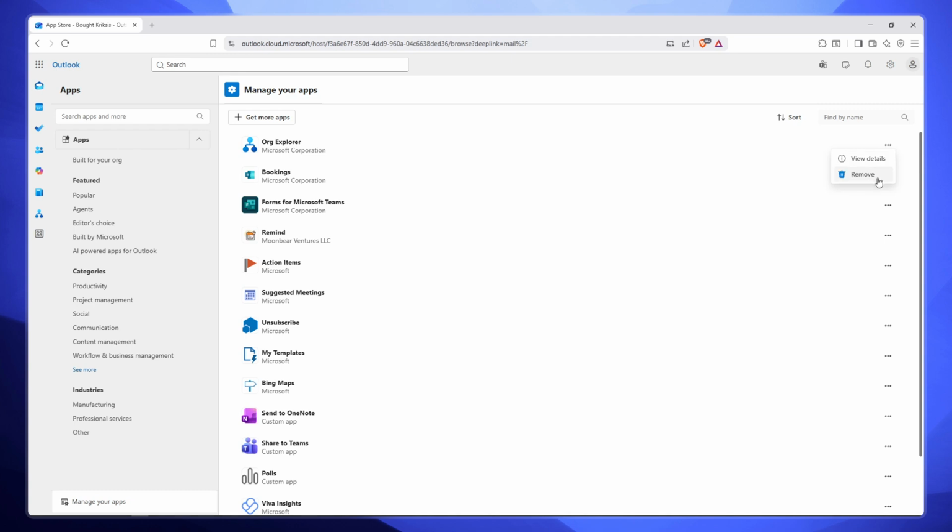And that's it. You've successfully learned how to integrate new apps into Microsoft Outlook and manage your existing add-ins.